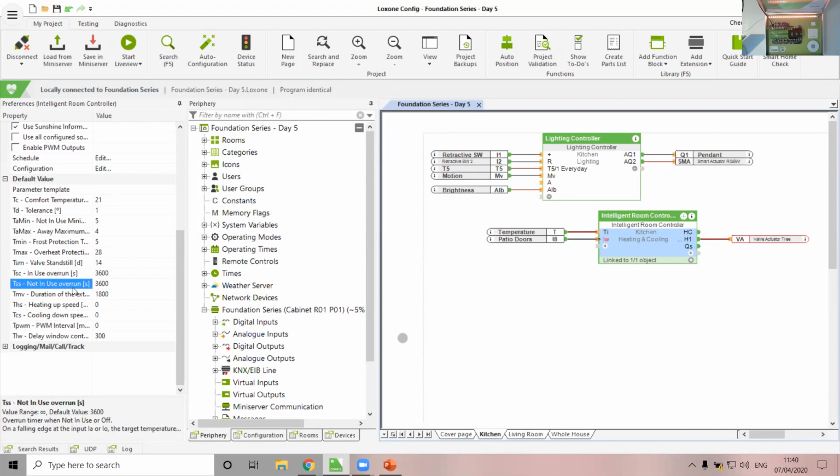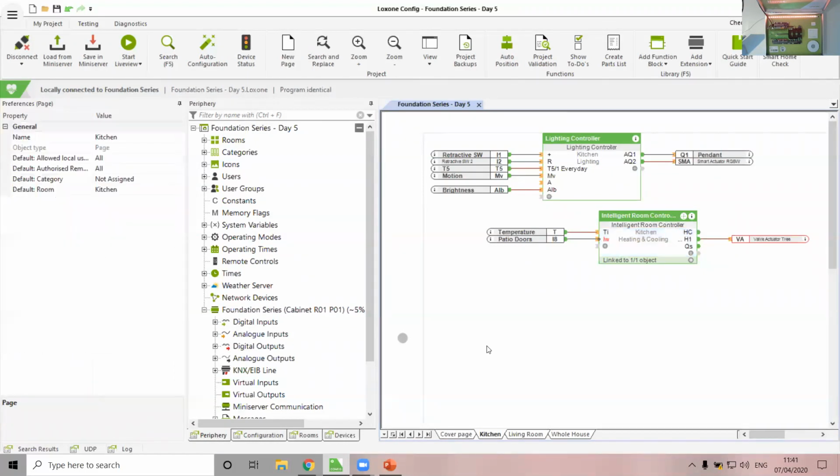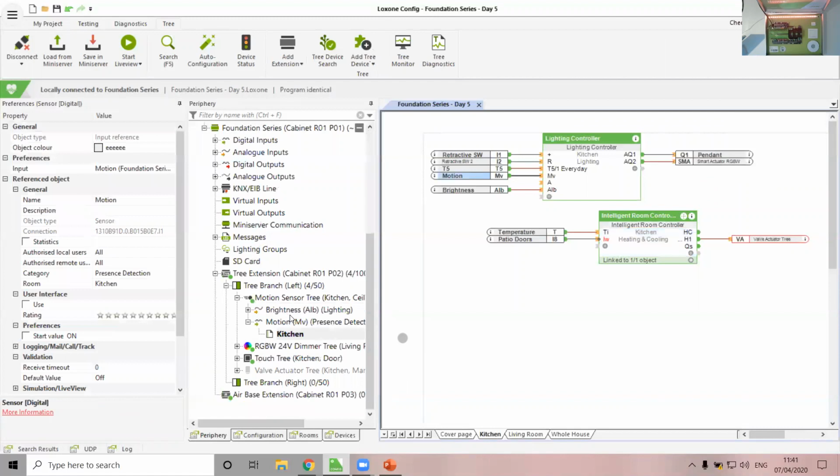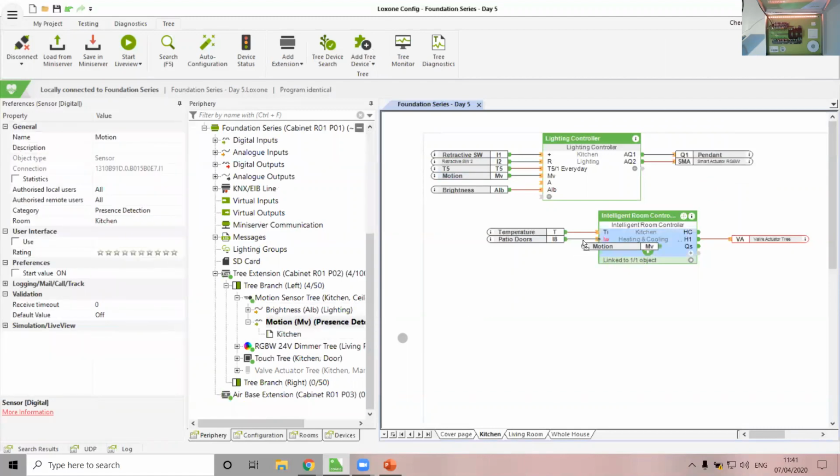And then we have some overrun timers, and the important one here is TMV. So this is when you time motion in, how long does it extend your schedule, your comfort schedule by while you're still in the room? By default, 1800 seconds, so 30 minutes. And also delay of window contact, so how long a window has to be open for before it turns off the heating in that room. So before I forget, let's stick our motion sensor into the room controller as well.